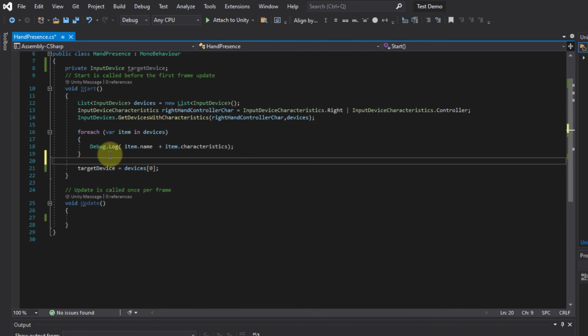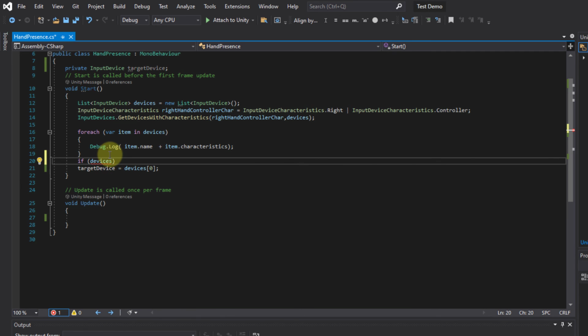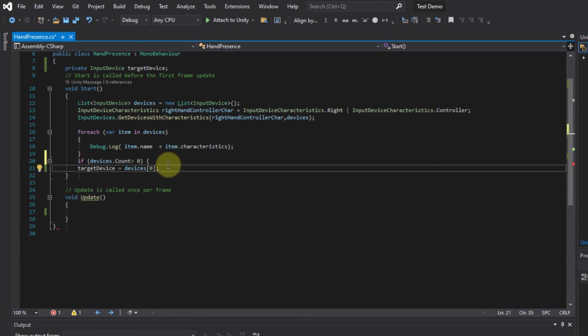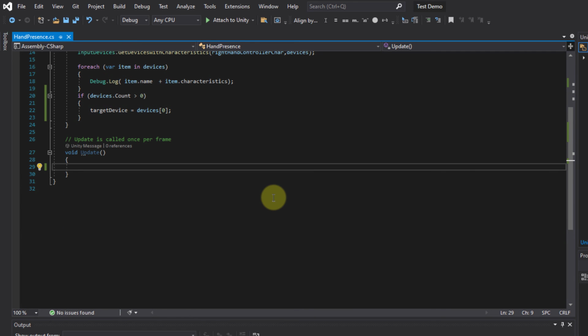But just to be clear of any errors, we can put this inside an error check: devices.Count is greater than 0, just to clear out any errors. Okay, so we have already created a variable which we can access in the update function.